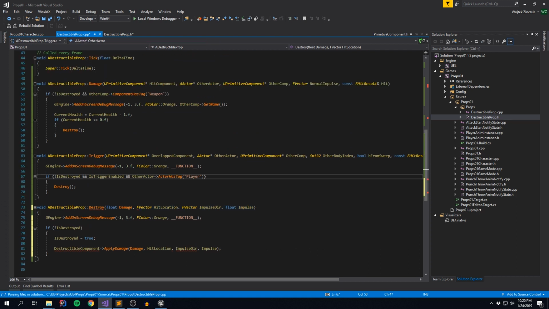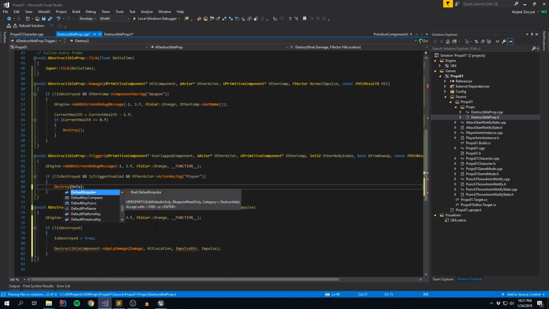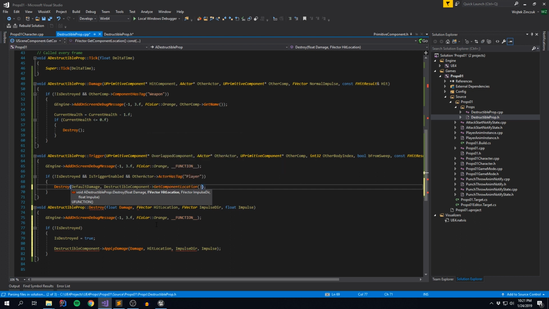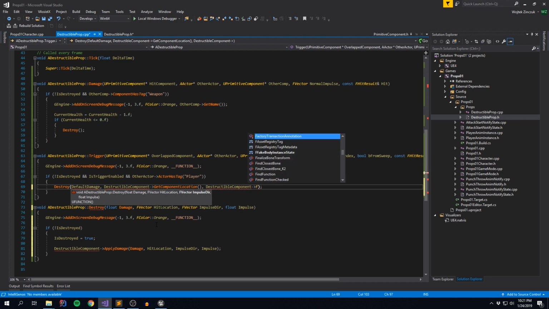And now we can say, okay, for the trigger, when we pass in our damage, we're going to say default damage. Our hit location for the trigger is going to be right at the location of where this object is located, or where this object is currently sitting. So we're going to say DestructibleComponent GetComponentLocation. Our hit location is going to be, you know, we're going to do the forward vector.